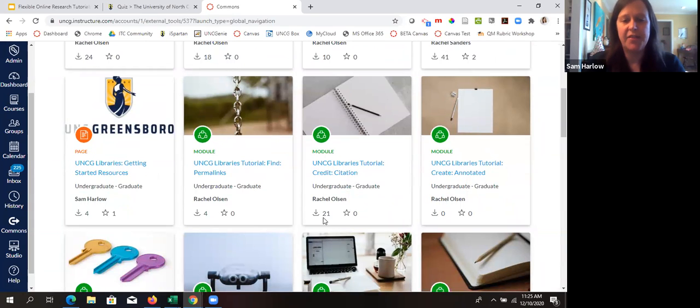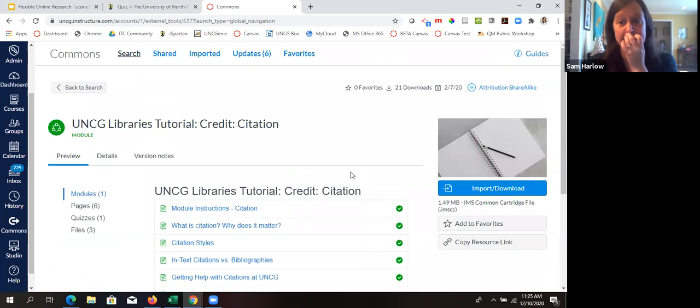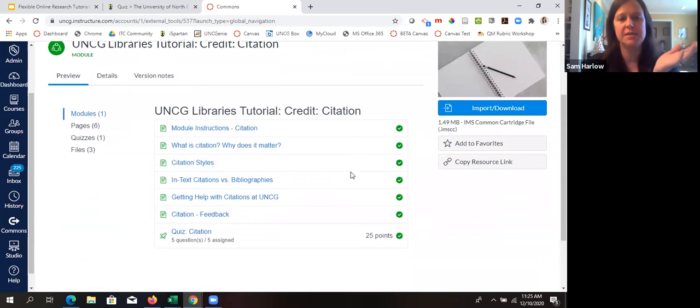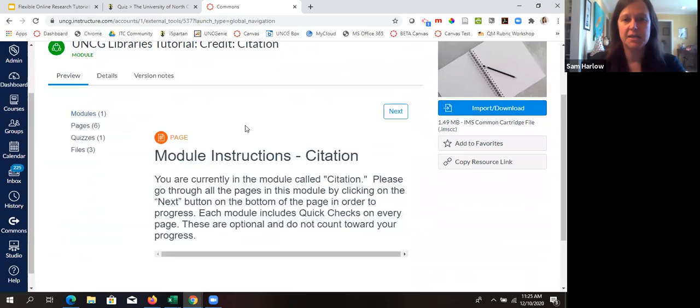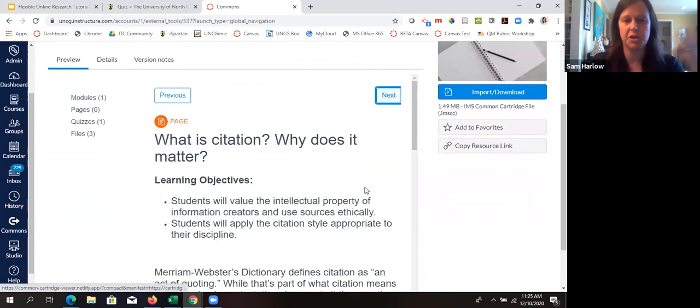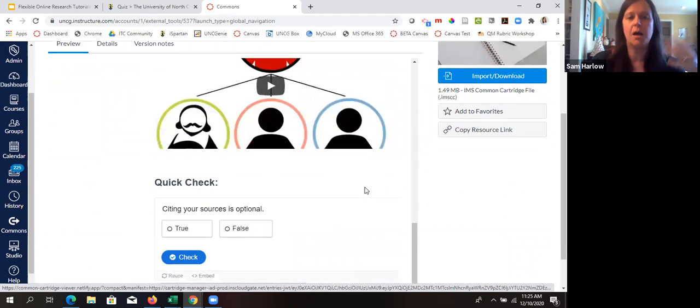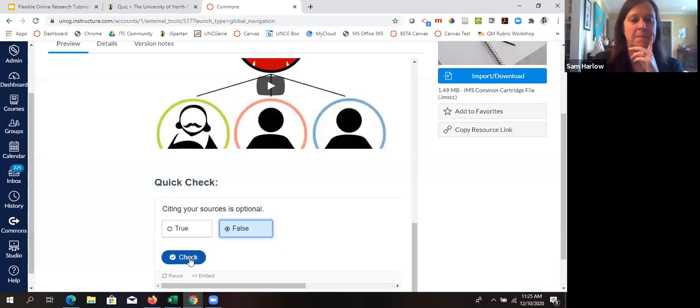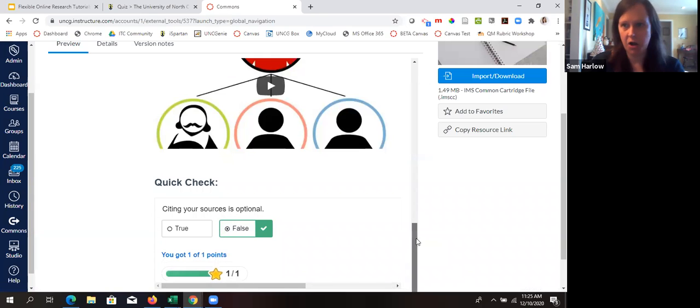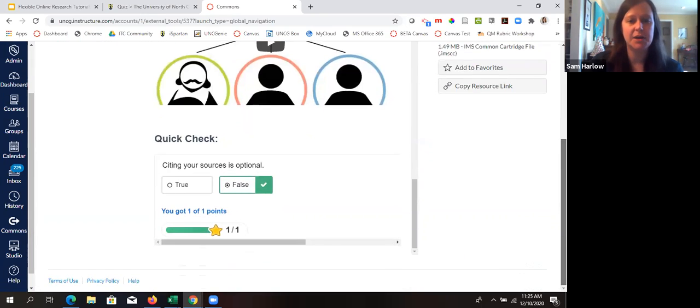So here we are, and then you can go into them. Let's say you wanted the citation one, you just click on it, and then it shows you all the stuff. You can preview it, so it shows you how it looks. You can go through it page by page and be like, yes, this is what I think it is. The quick checks also work within Canvas. So again, these fun little interactions for your students. Hopefully they're fun, I don't know. It all works here, and then it ends in a quiz.